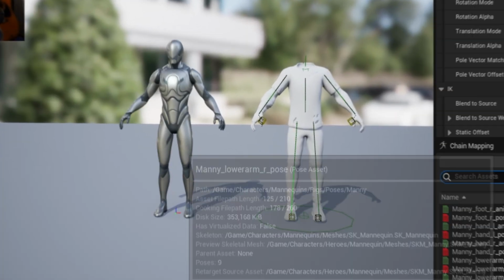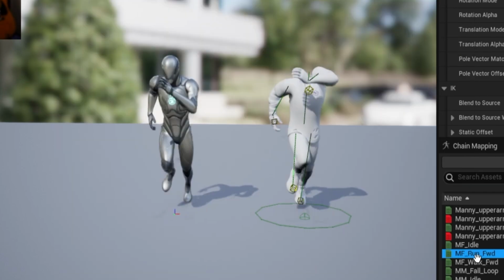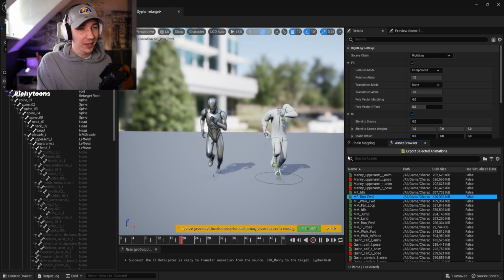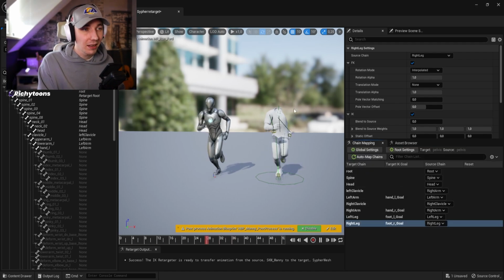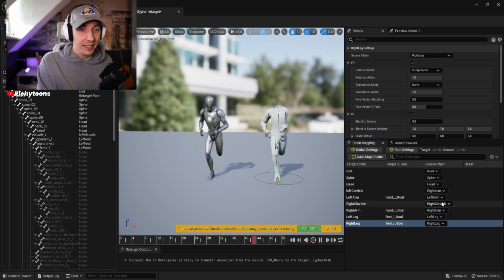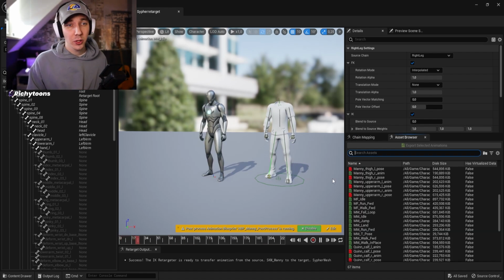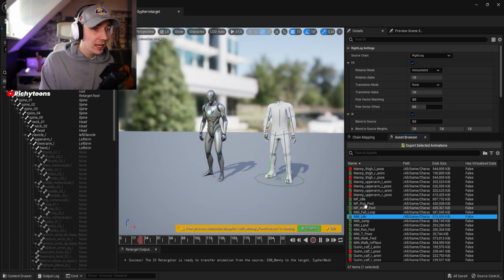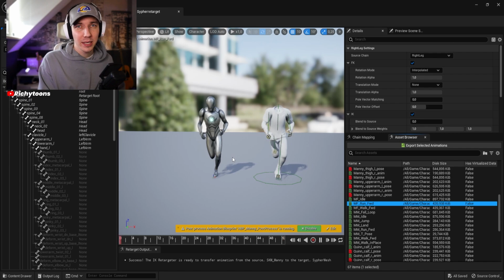So for example, if we now play an animation, like for example the run, you can see that the one arm is a little bit off and doesn't look correct. So if you have any problems with that, if any animations look a little bit too odd, then make sure that you go to the chain mapping and correct these if possible. But if you followed the tutorial along, you should be perfectly fine and should have a perfectly working Cypher, which has the exact same animations as the Unreal Engine mannequin.